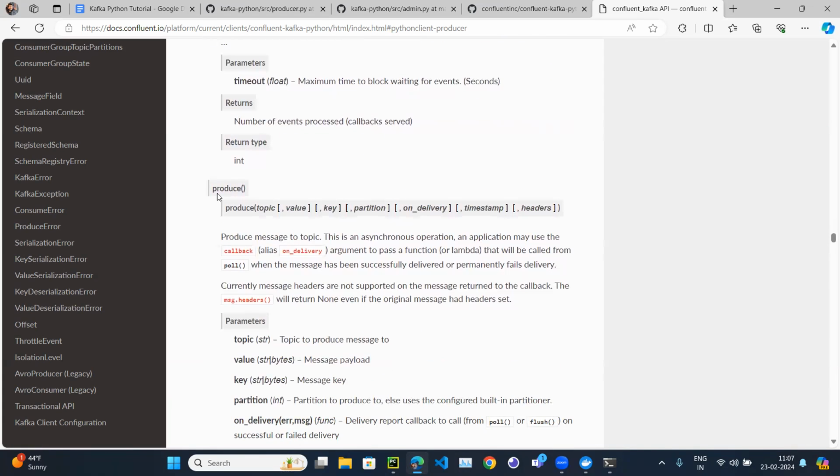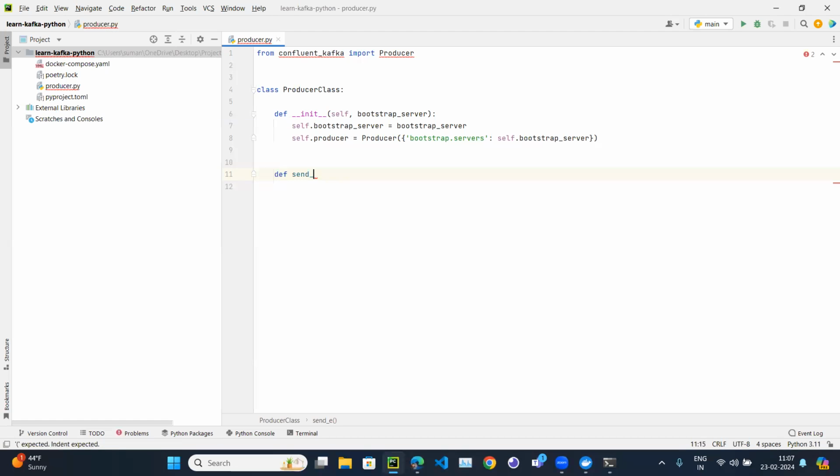Now we have the produce method. All right. What I am going to do is go through the documentation to see what the actual method is we have to use, which is going to produce a message to the topic. So I have to use this. So let's create some other method. Def send message, and it is going to take the message.